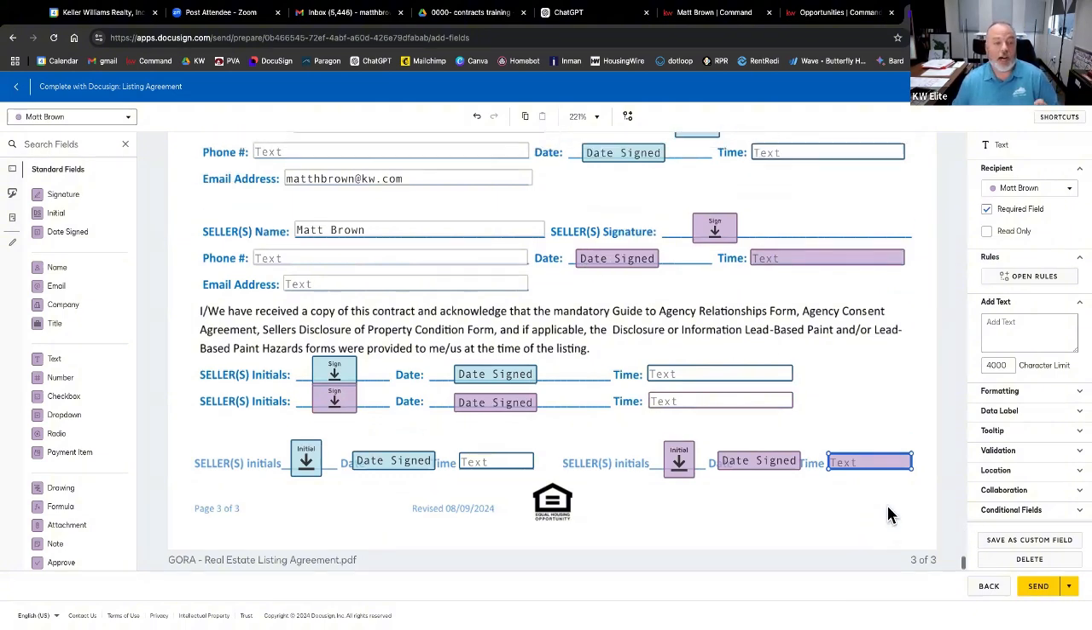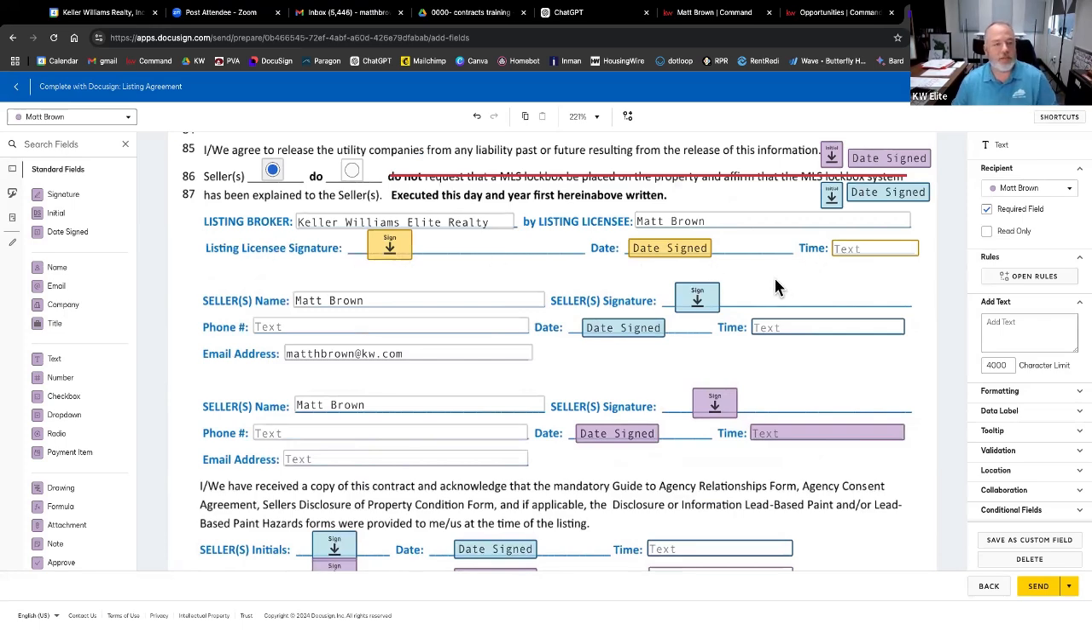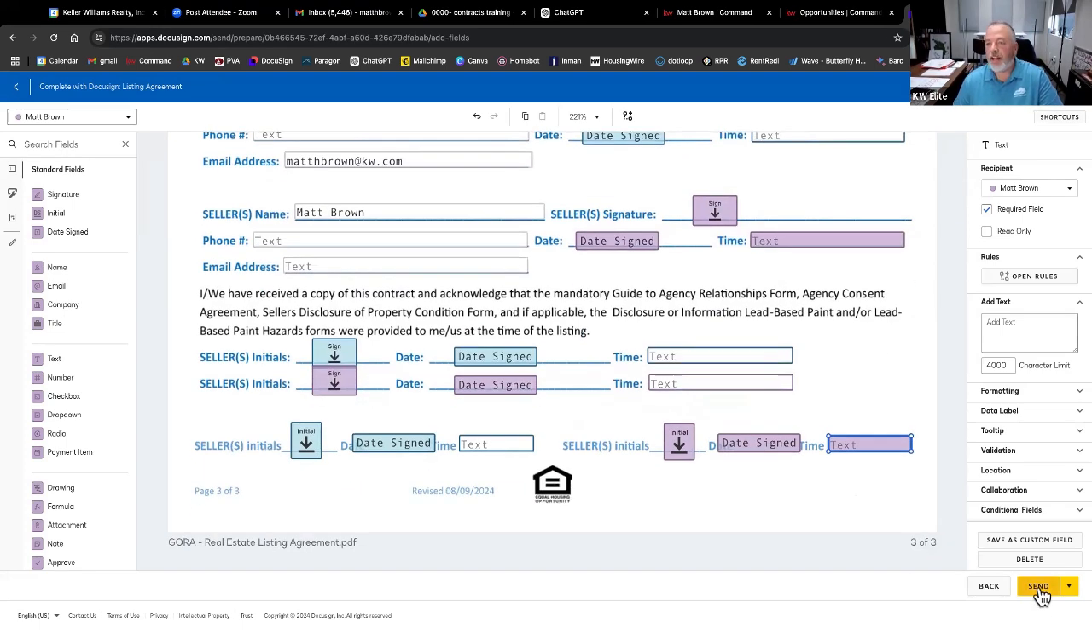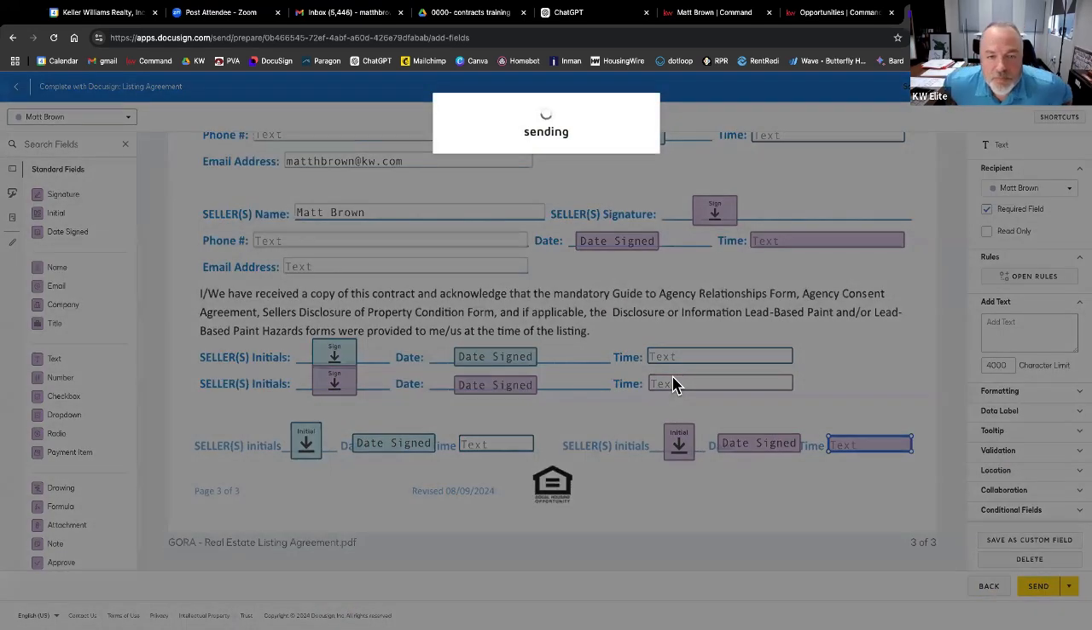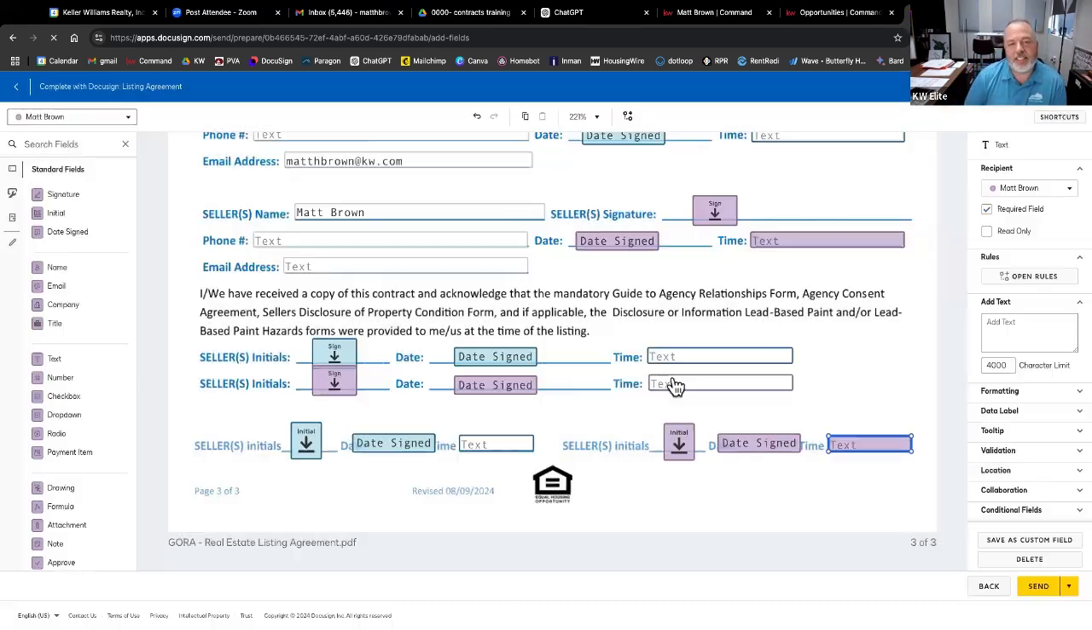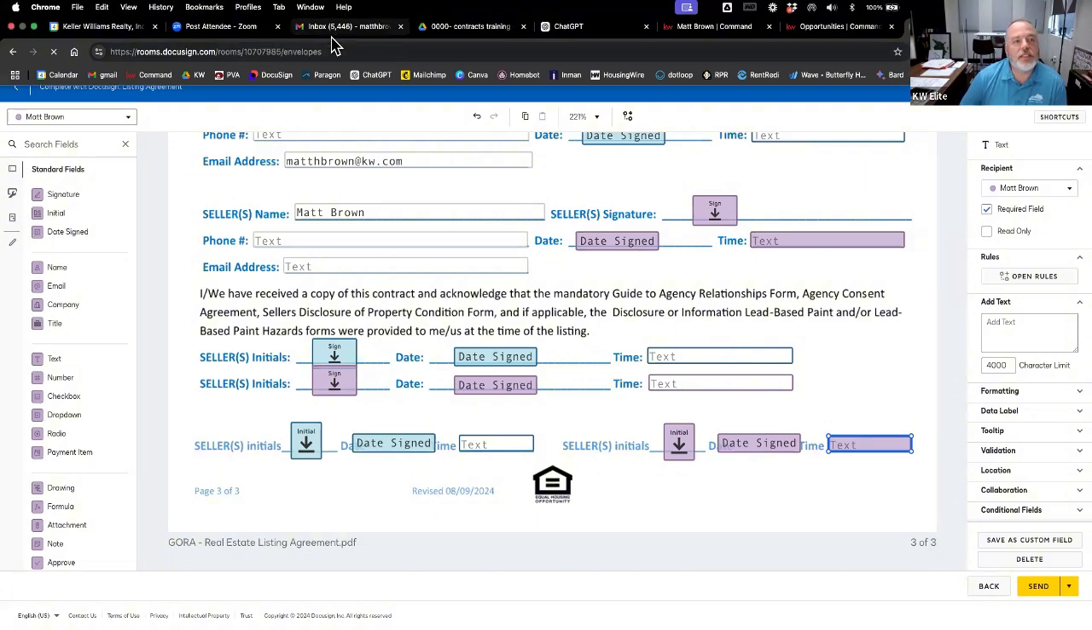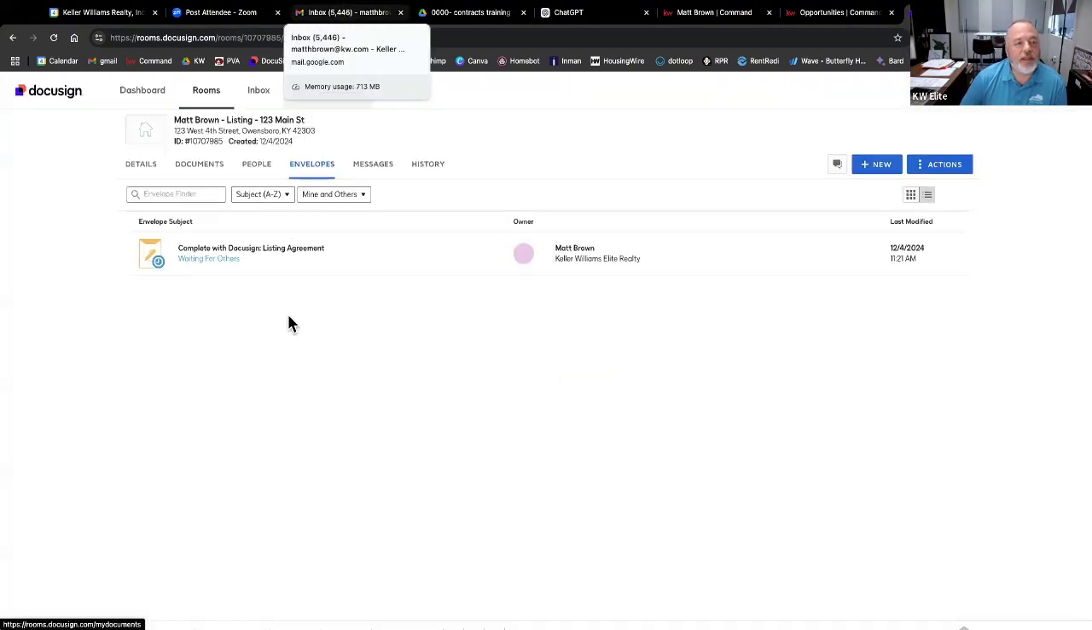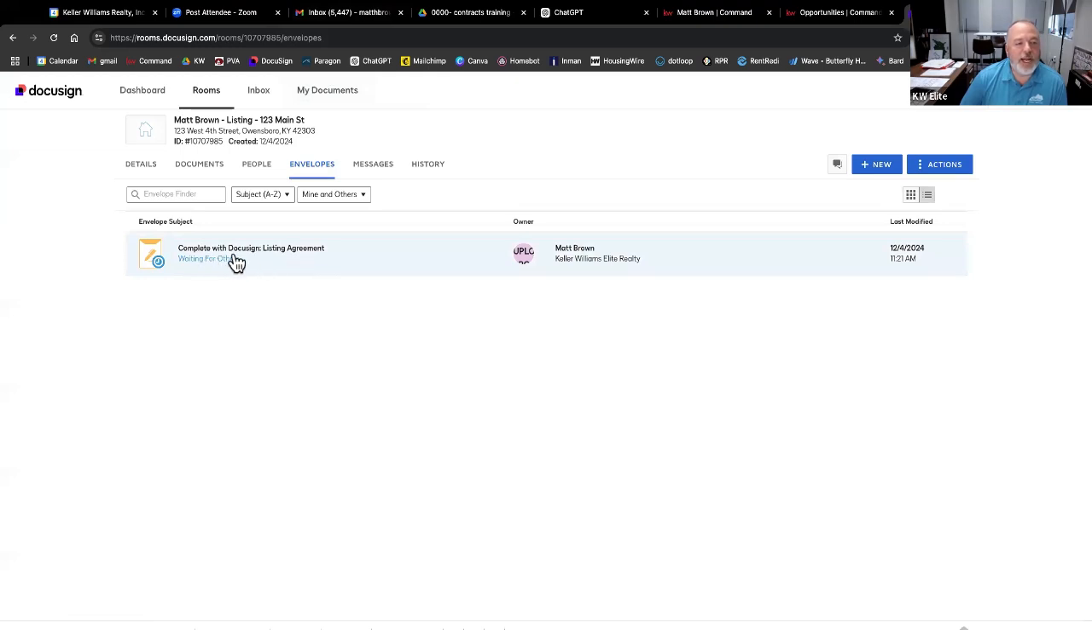And now I'm just double checking to make sure I have everything there. And then all we've got to do from this point is hit send. So now this is actually sending out to the clients. Now keep in mind that I set this up where the listing agent has to sign first. So once it's sent, we'll give it just a second, let it refresh. You can see here it's waiting on others.